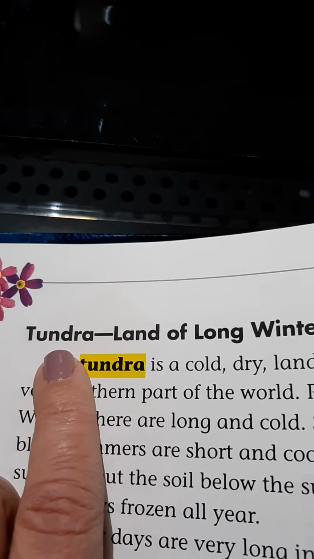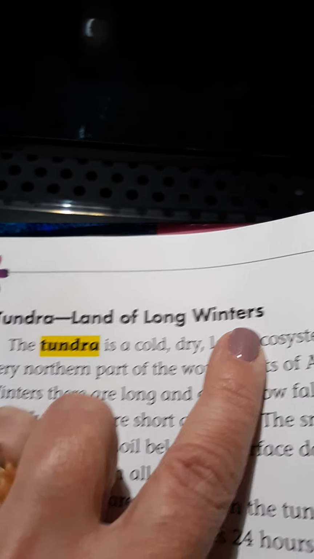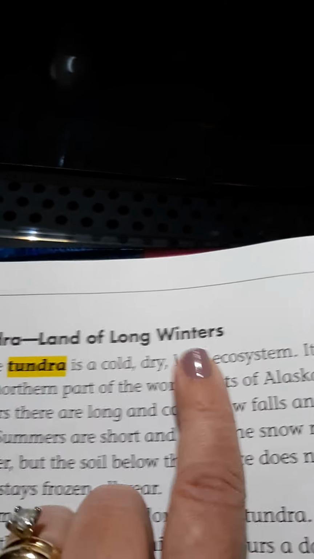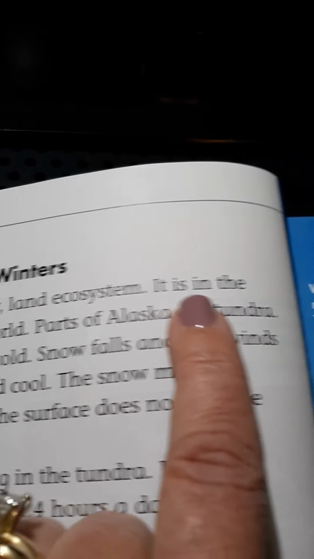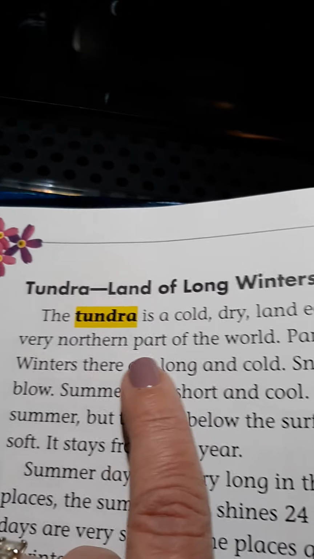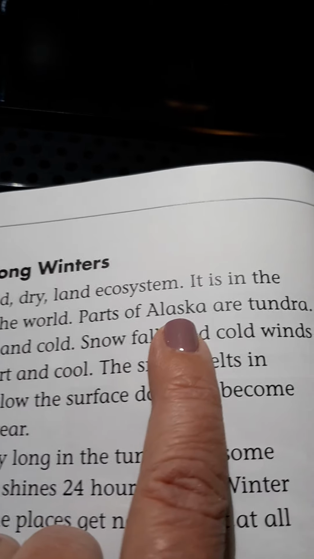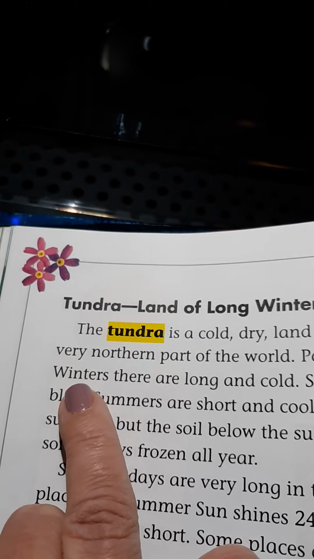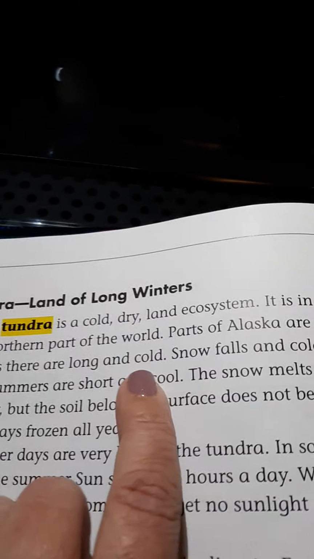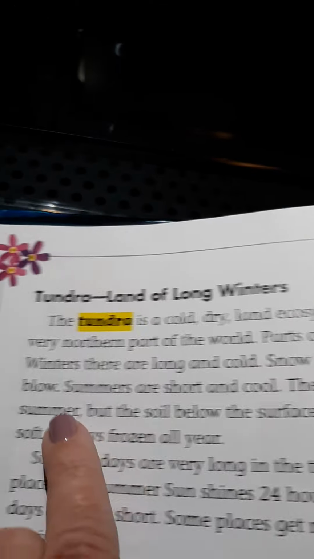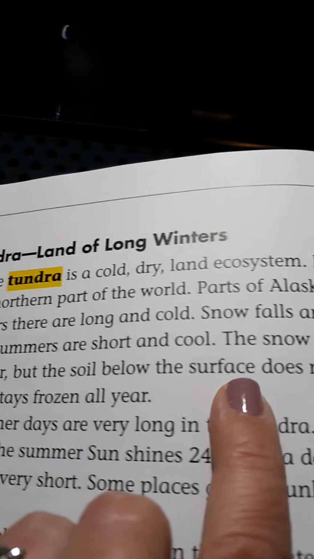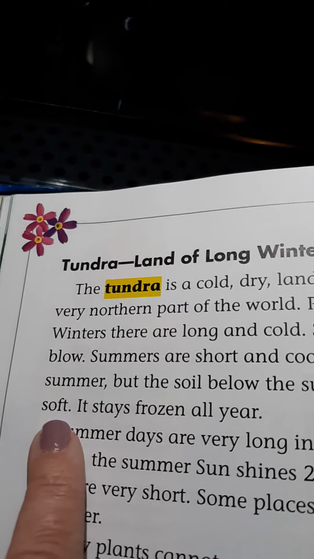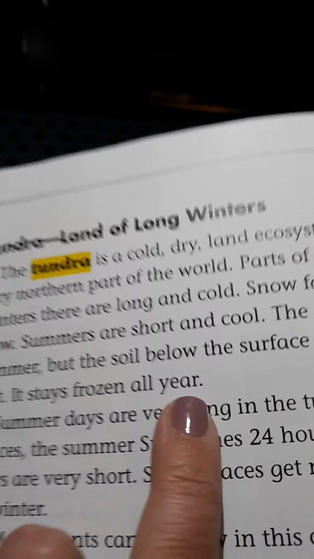This is the tundra. Tundra is the land of long winters. Whew, sounds cold. The tundra is a cold, dry land ecosystem. It is in the very northern part of the world. Parts of Alaska are tundra. Winters there are long and cold. Snow falls and cold winds blow. Summers are short and cool. The snow melts in summer, but the soil below the surface does not become soft. It stays frozen all year.